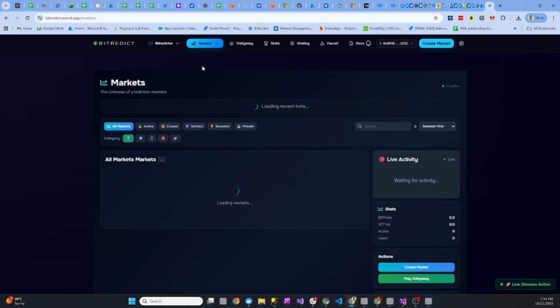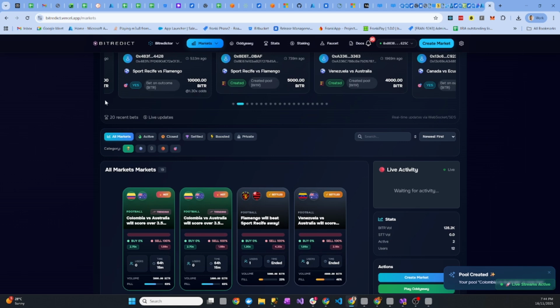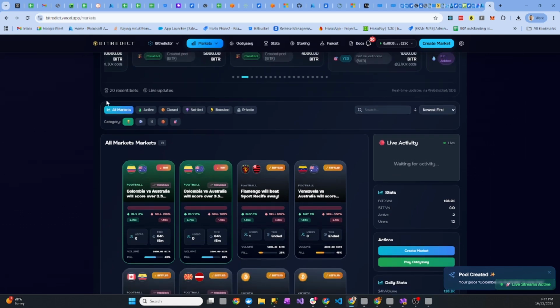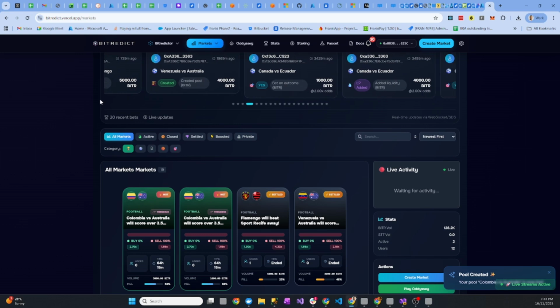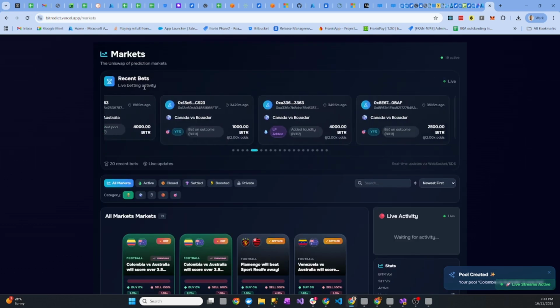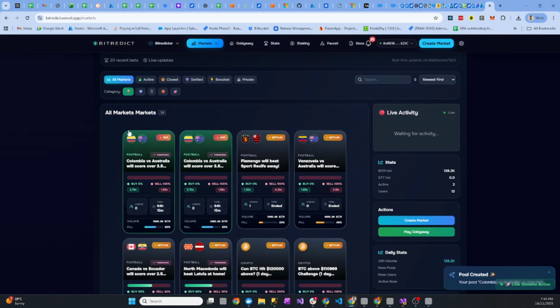Perfect. The pool has been created successfully. I can see the transaction hash, and the pool is now live. I can view it on the markets page and share it with others who might want to bet against my position. This makes it easy to bring liquidity and attention to my contrarian view.